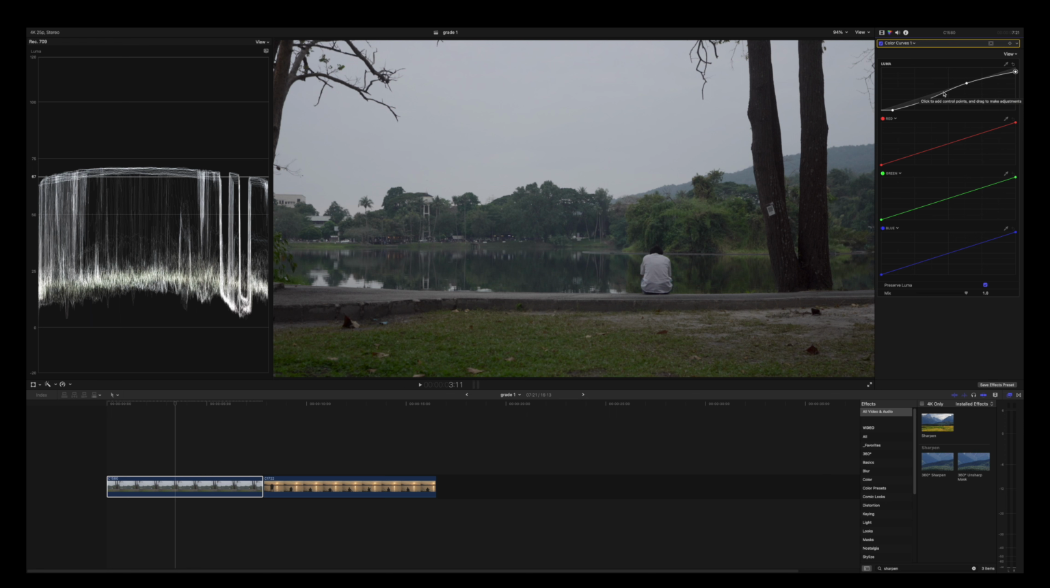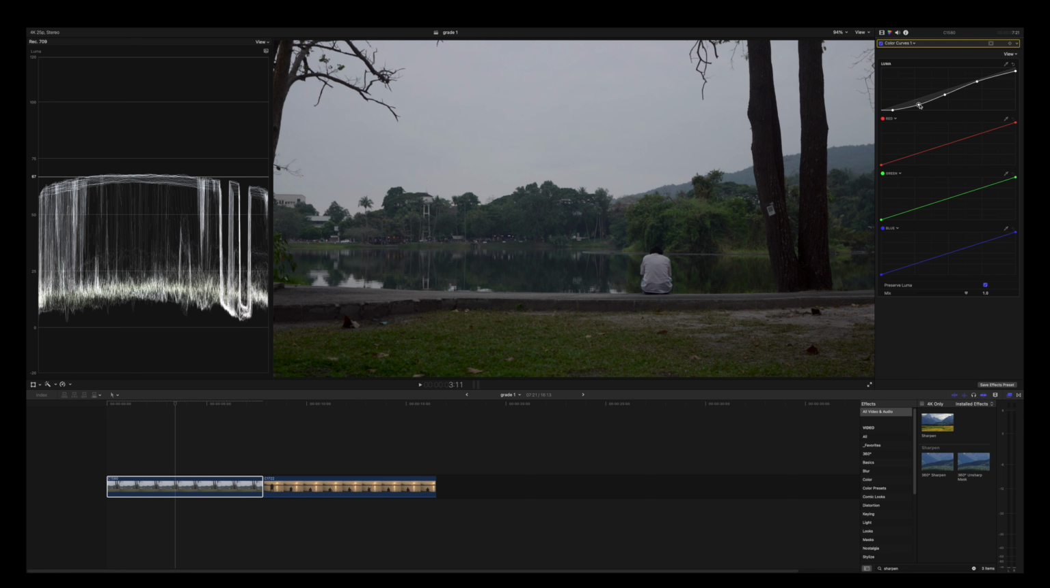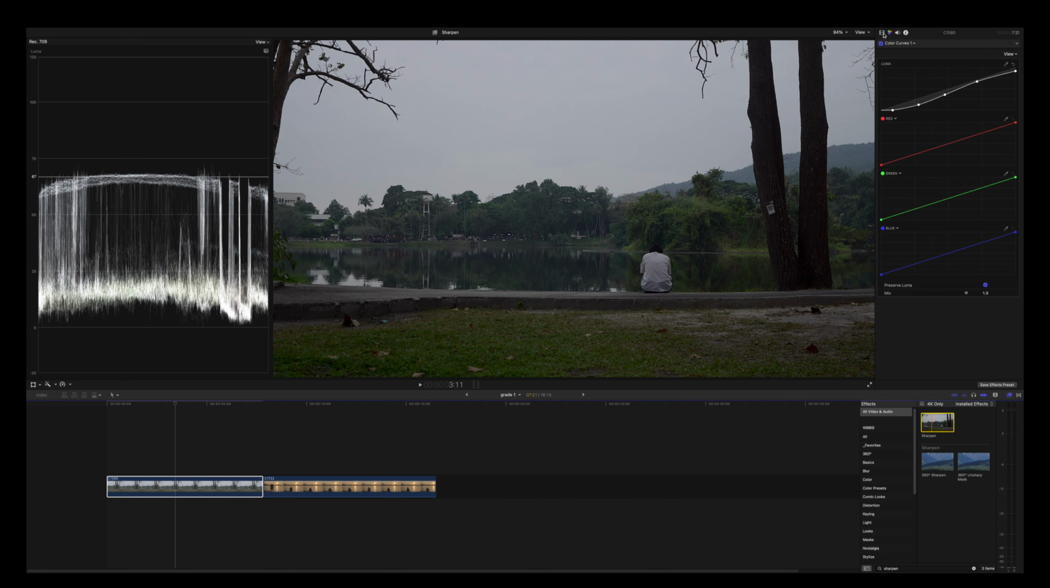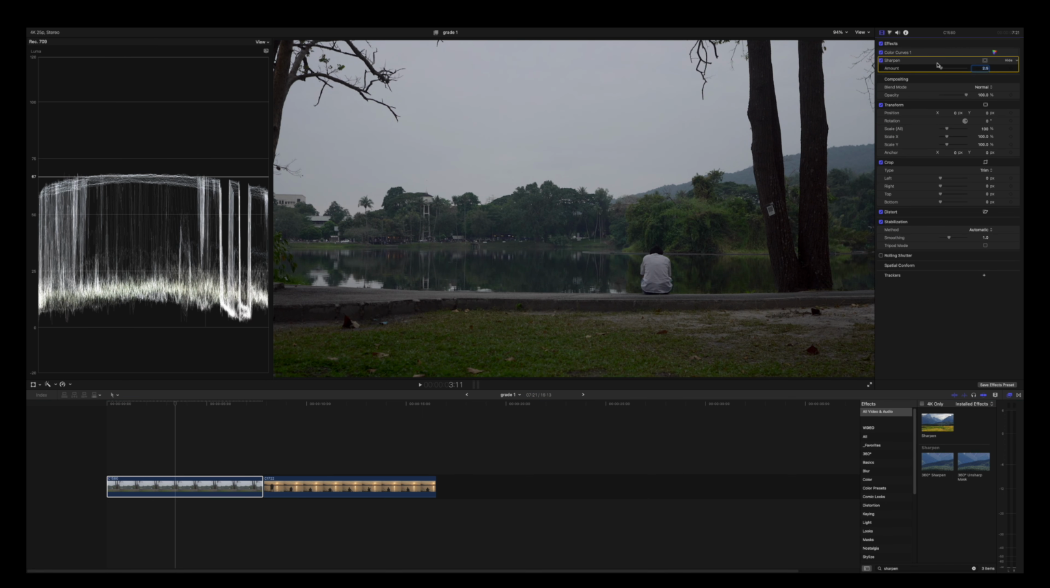And I think also I'm going to add another point in the midtones and play around with these points until I am satisfied with the results. So I think I'm pretty happy with how this looks. This is before and this is after. Next thing I'm going to do is add some sharpness with the sharpen tool because I reduced the sharpness in camera. But I am going to change it from 2.5 to 1.2, 1.3.